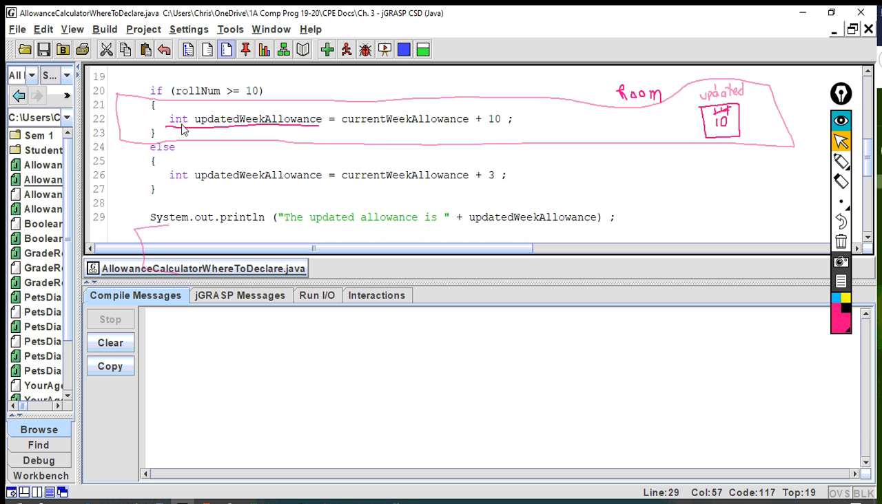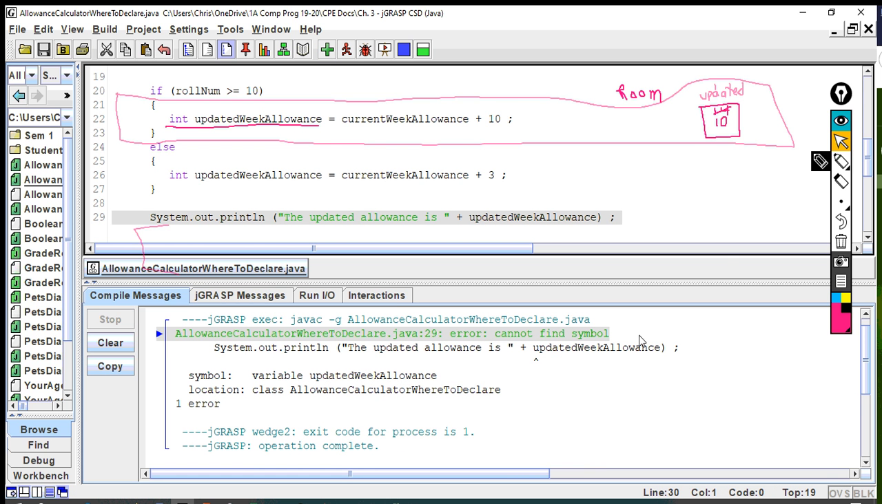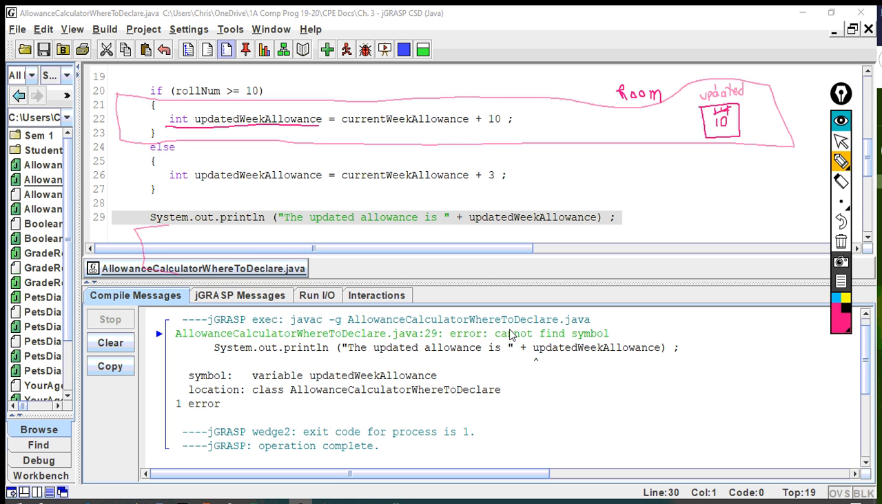here's that variable. It's declared within the room, so to speak, of the if clause, and it's got the value 10, and then we're calling for that value from outside of the if else structure. So what does the compiler think about that? And so we compile this, and we get that error message here. So it says on line 29, which is right here, it says cannot find symbol.